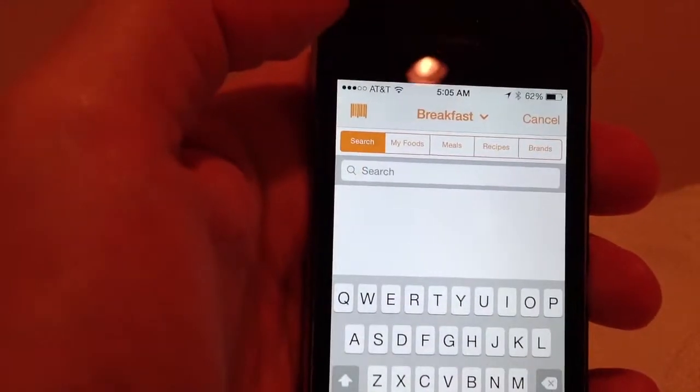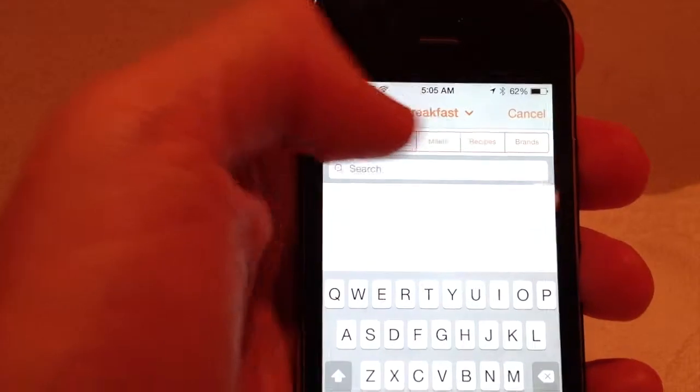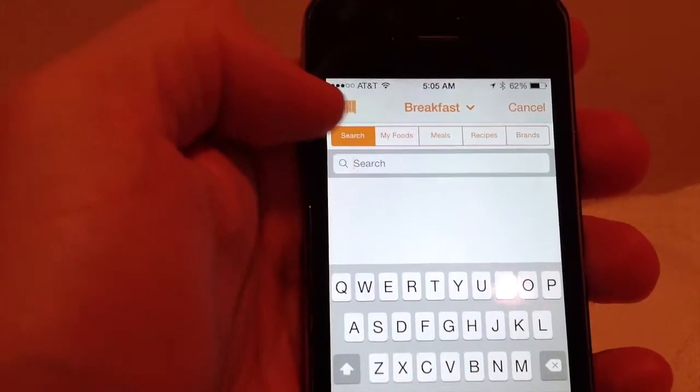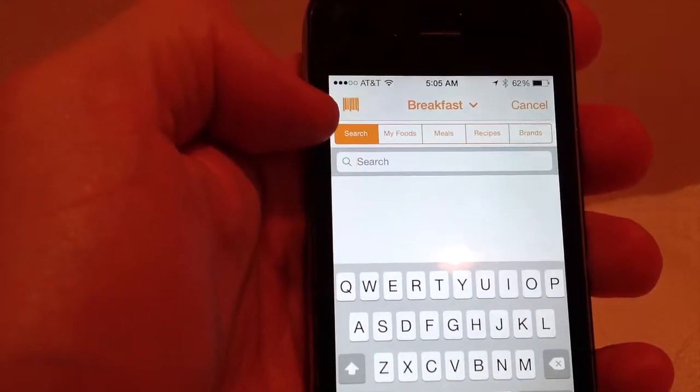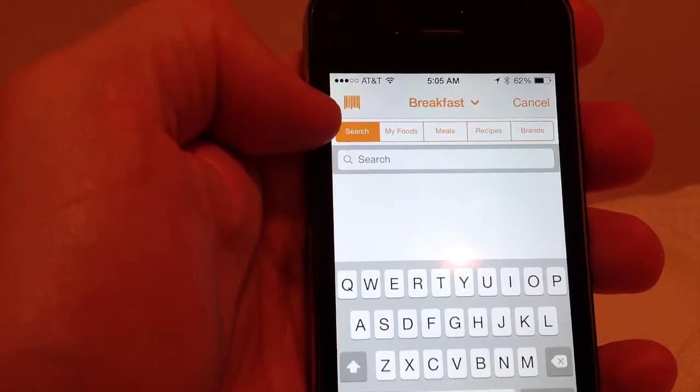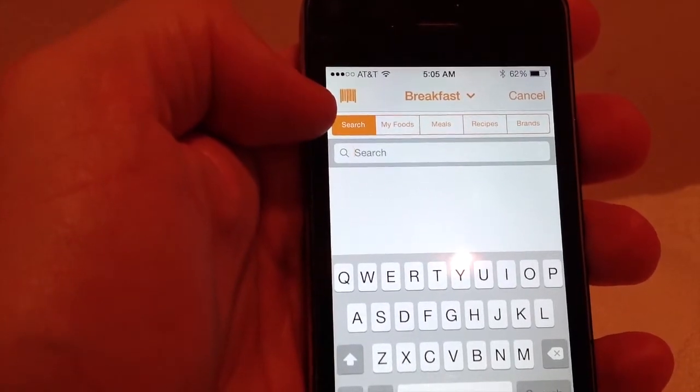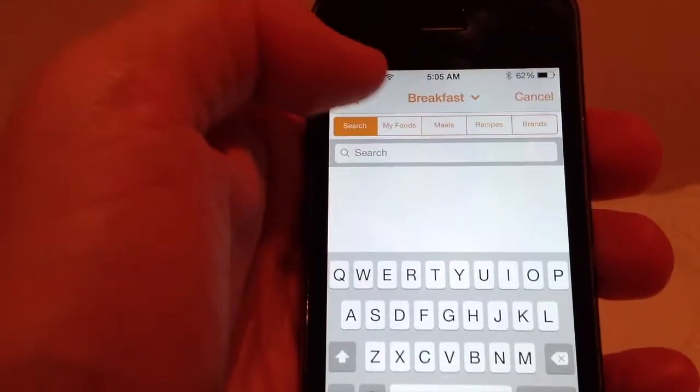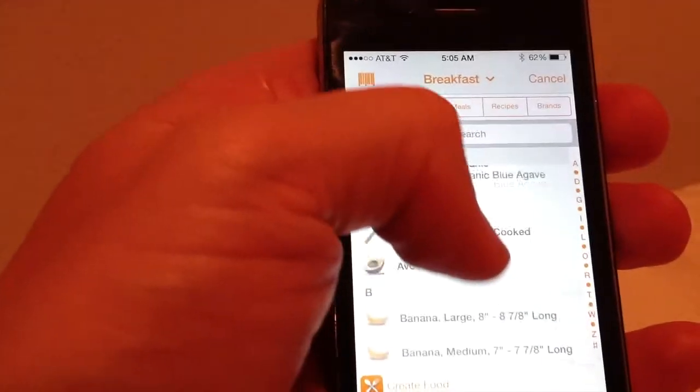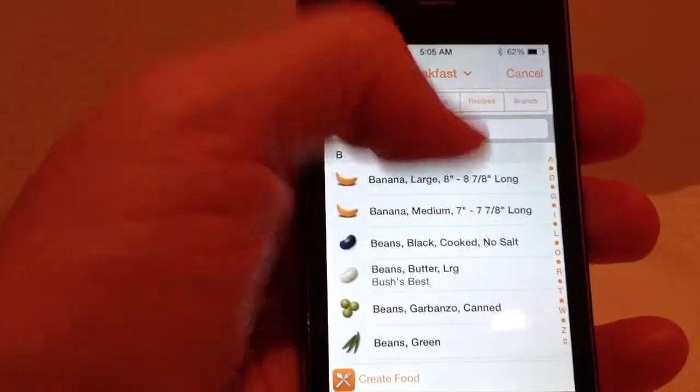So yeah, let's just recap all the different categories you have to add your food from. The far left is where it says search. That searches their entire database of all the different foods that are available. My foods is all the food that you've previously entered.